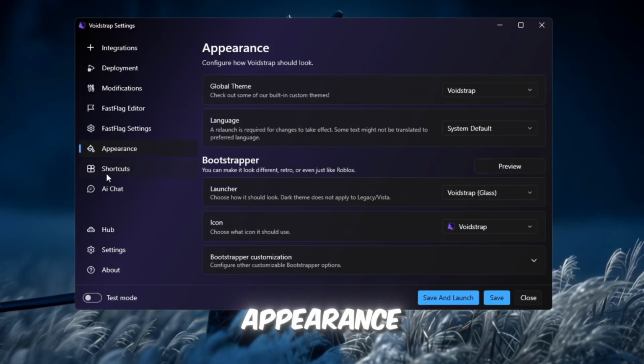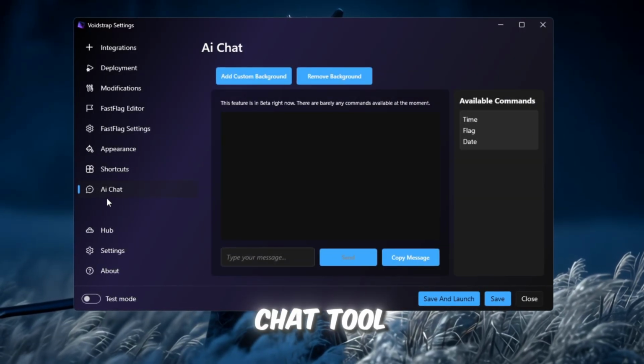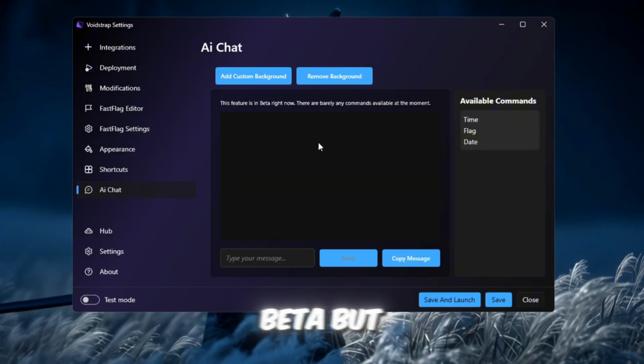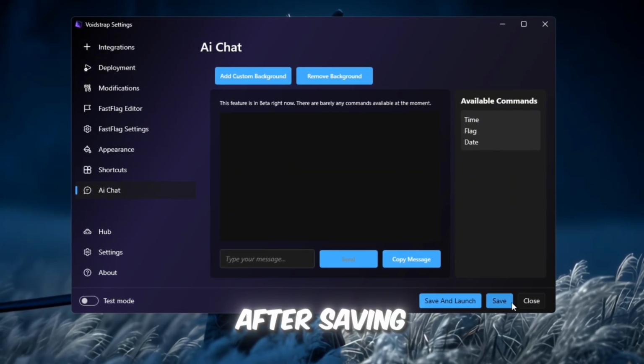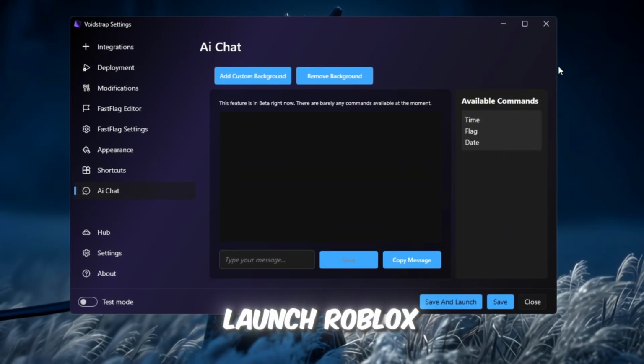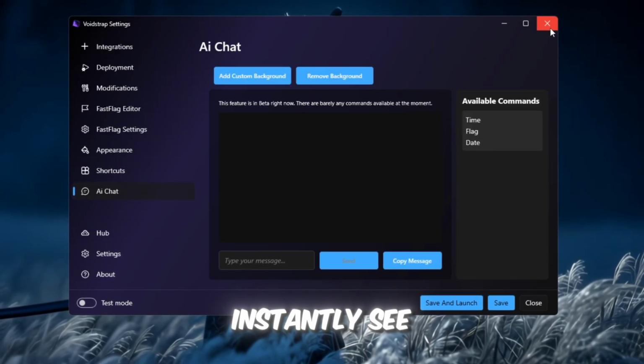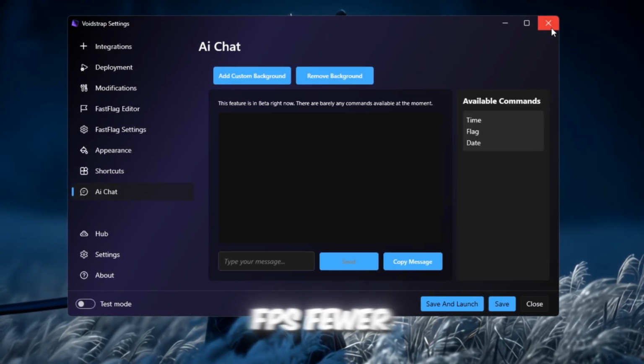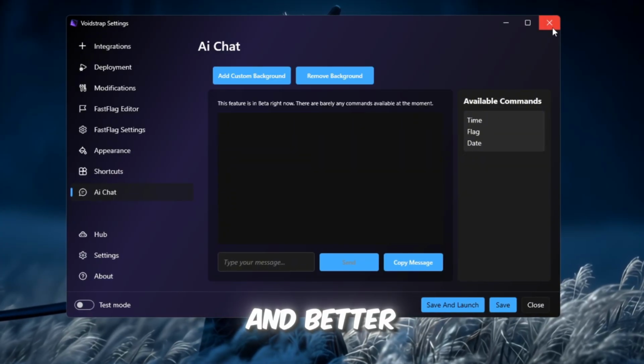VOIDSTRAP also has appearance, shortcuts, and even an AI chat tool that helps explain flags. Still in beta, but very useful. After saving everything, close VOIDSTRAP and launch Roblox through it. You will instantly see a smoother Roblox experience with higher FPS, fewer frame drops, and better stability.